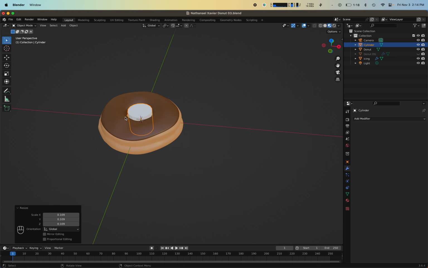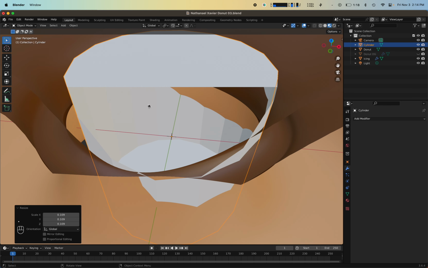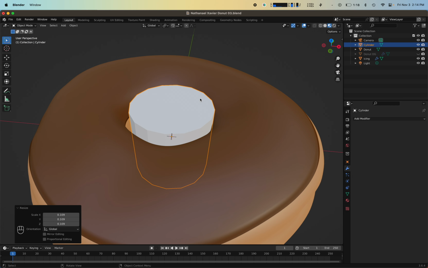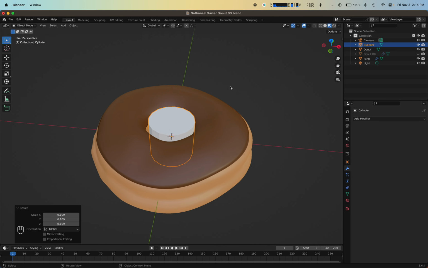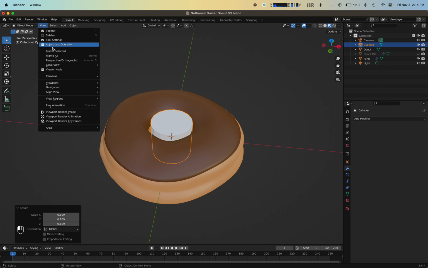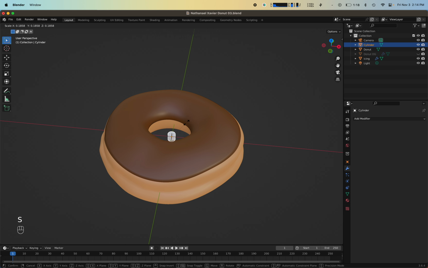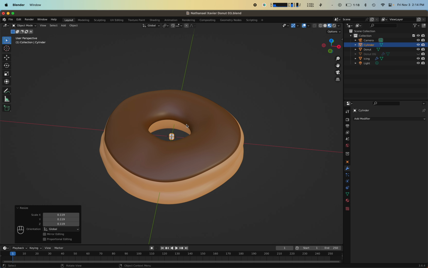And if you lose sight of your sprinkle or of your cylinder, you can press the numpad period key. So the period key on your numpad, that's on the right side of your keyboard. If you don't have a numpad, you can go to View and then Frame Selected over here, okay? So we want this to be much smaller.